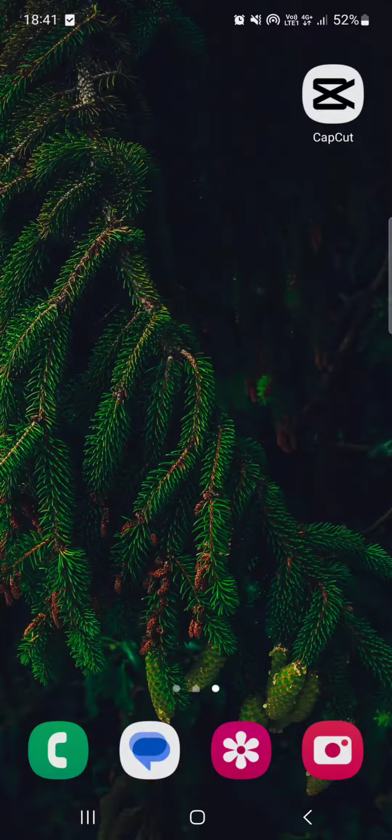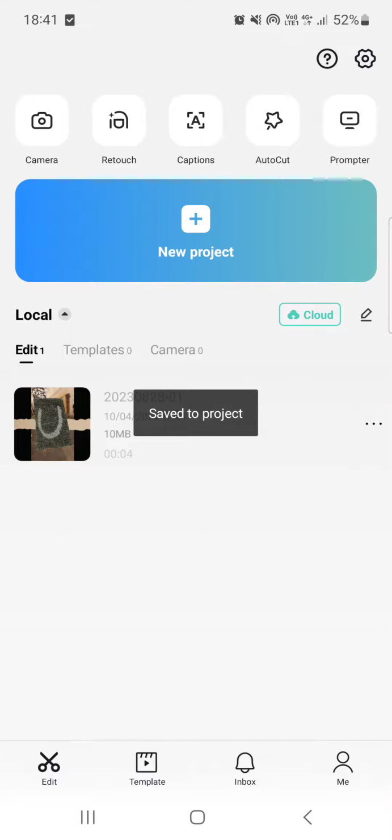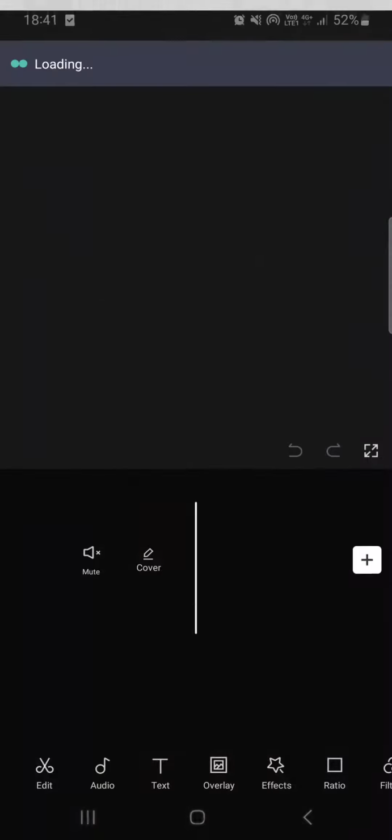First we have to open up the CapCut app, and here it usually opens up in the home menu where we have our projects, from which we can select one that we want to work on. And then in the editing menu, we scroll in the bottom bar and find the filters button.